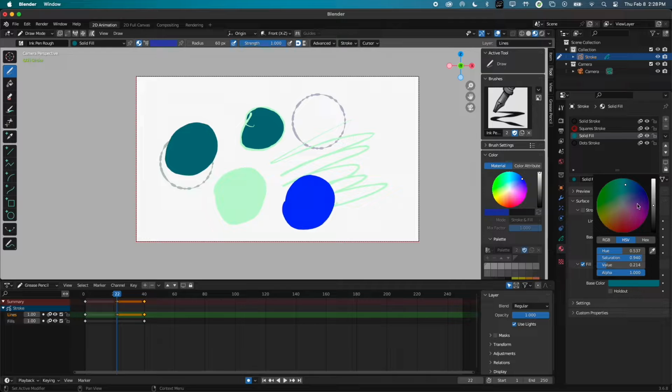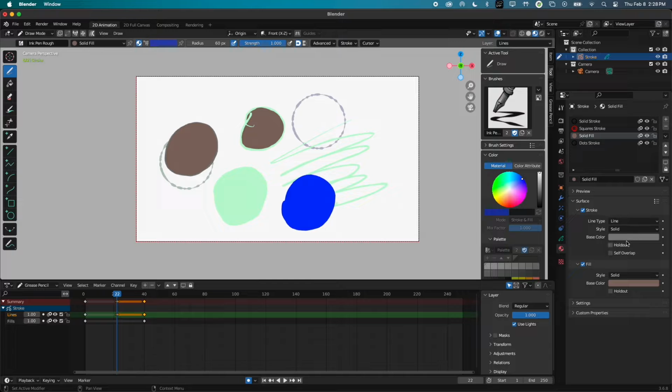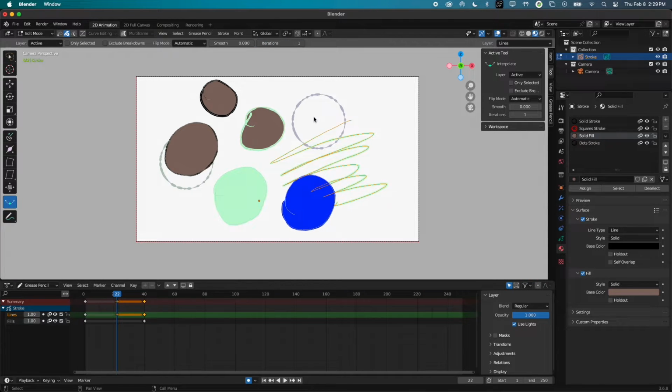Now we can also have a stroke and a fill on one material. And then we'll have a stroke color and a material color. We'll have a stroke color and a fill color. If we ever want to change a drawing's material, we can just select the drawing and then select the material and hit assign. Even if you assign a color attribute drawing, the color will not change.